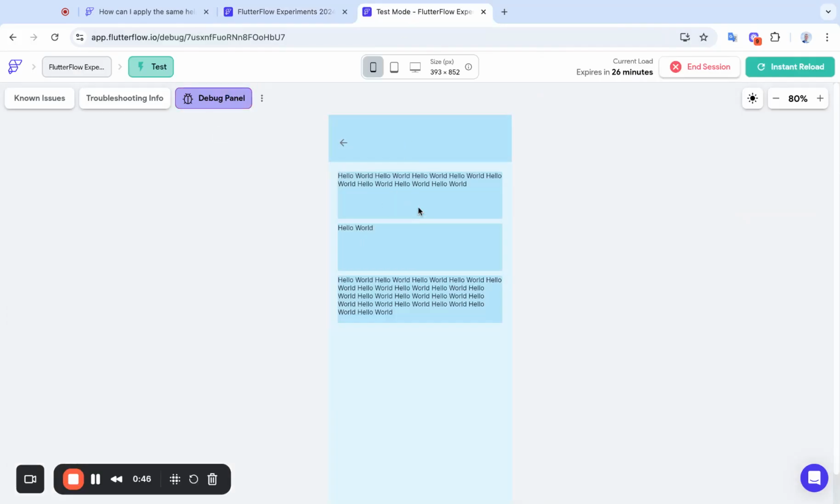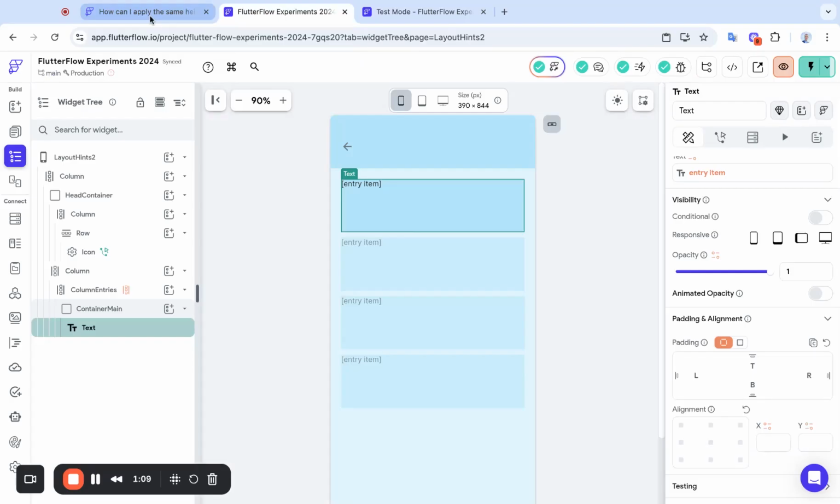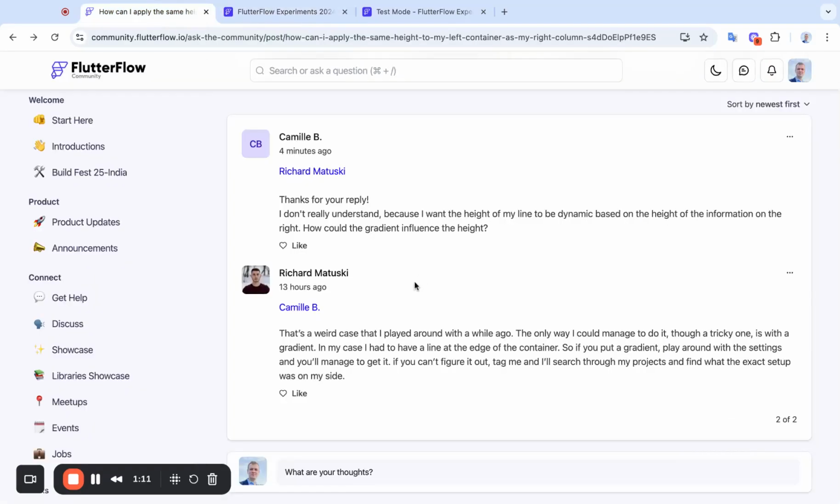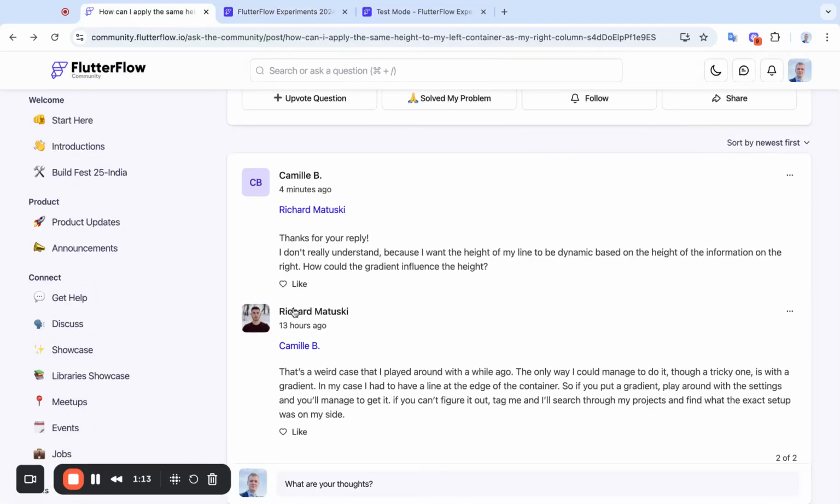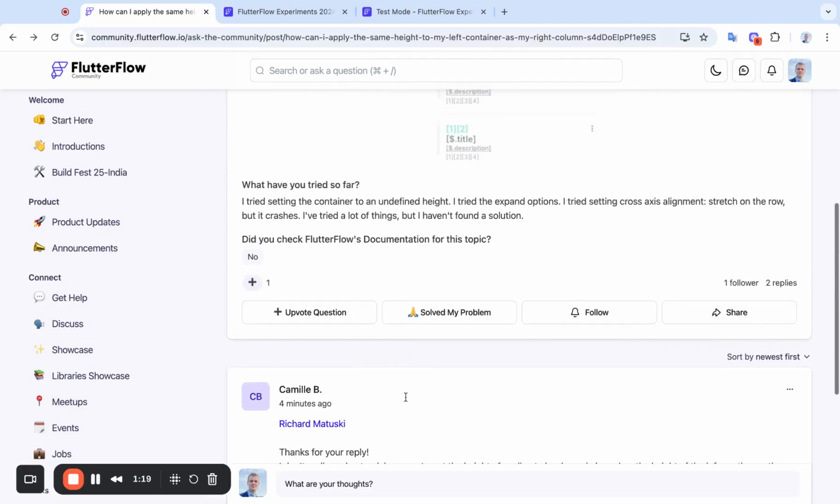So you see, the idea is that we would like to have a line on the left with the same height as the text. An important note before I start, the video was inspired by the reply of Richard using his gradient idea.